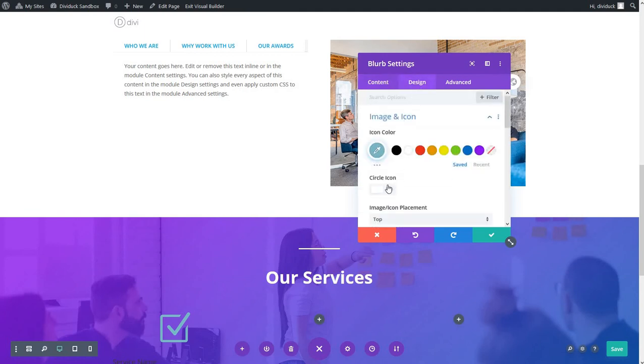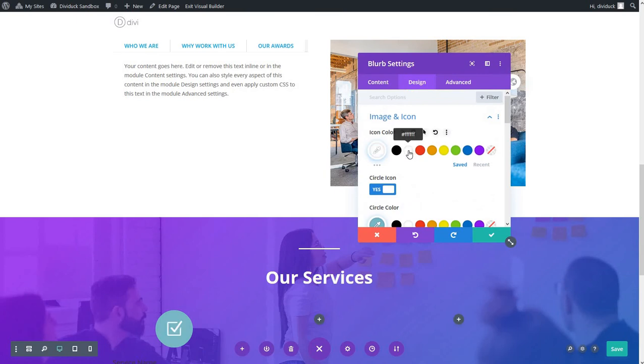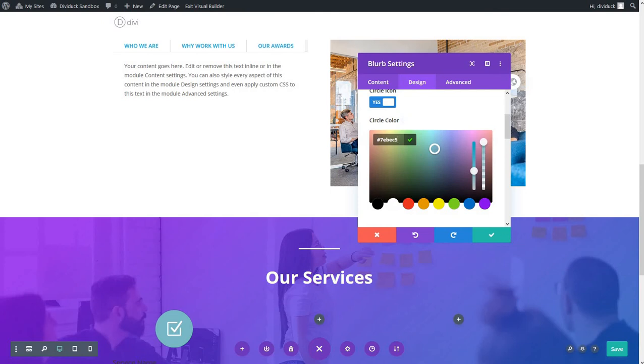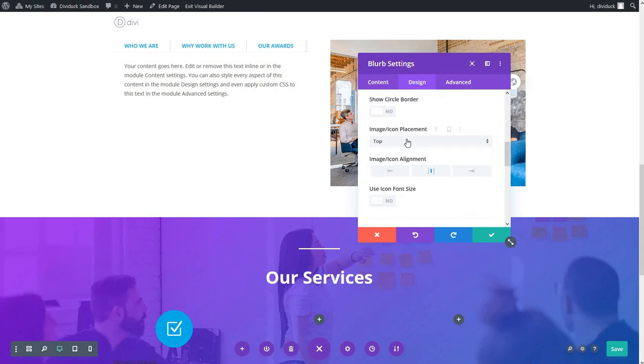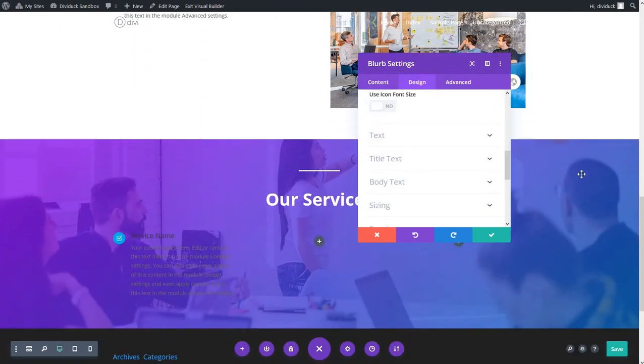Design, icon, let's put it in a circle. Okay, so we want our icon color to be white. And we want our circle to be that same blue color. Let's just get, where is that blue color? Blue color, where are you? Okay, the blue color. Right. Then we want to make sure, I think this one, instead of on top, let's place him on the left. Yeah, that looks pretty good.